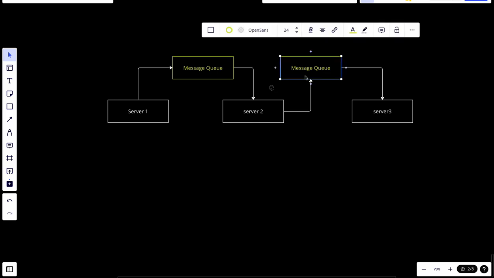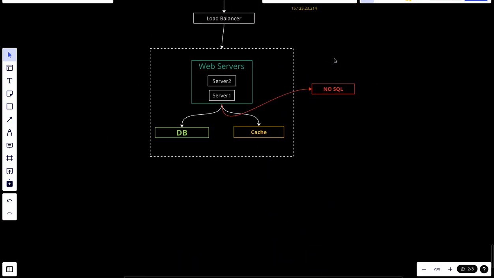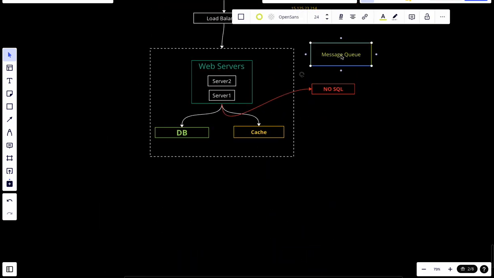So how the message queue will work: the message queue will be connected with the web servers. Let's just put it here.